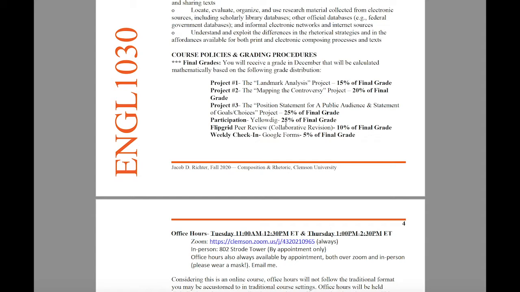Finally, participation, which will be done through the software platform YellowDig, I'll get to that in a moment, is 25% of your final grade. Peer review through a technology called Flipgrid, I'll get to that in a second, will be 10% of your final grade. So it's slightly less than participation, but it's very deeply connected. And then finally, every other week we'll do a weekly check-in on Google Forms, and those are 5% of your final grades. I'll get to the weekly check-ins in a moment.